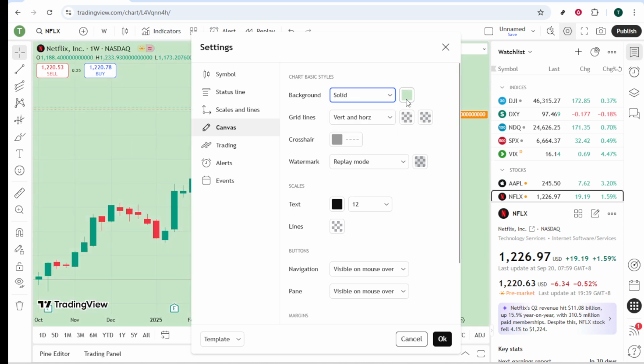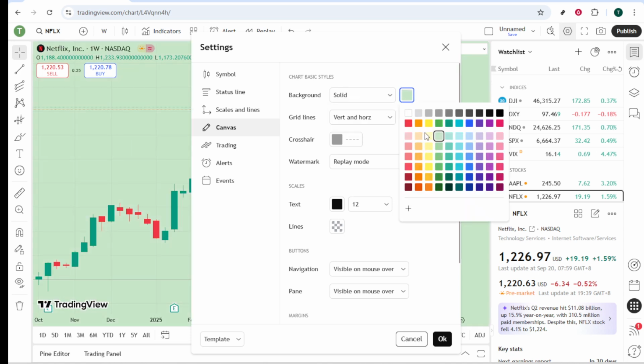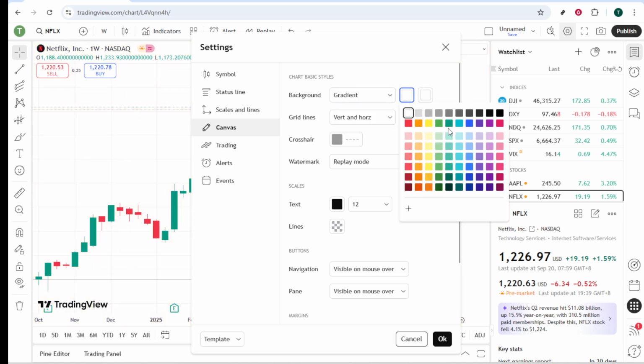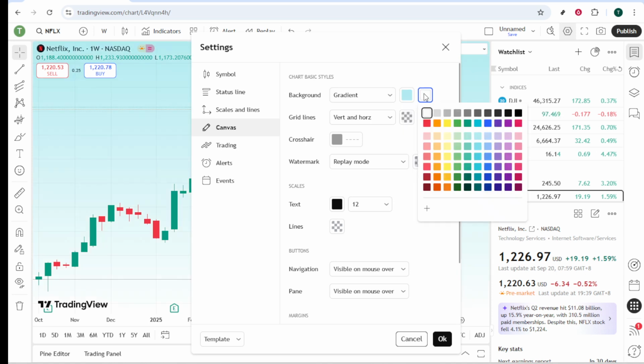You can opt for a solid color, which might be more straightforward and easier on the eyes, or, if you're feeling creative, choose the gradient option. The gradient option allows you to blend two colors seamlessly, offering a unique visual experience that can make certain data points pop. Simply select your two desired colors from the palette provided. Play around with the choices until you find the combination that works best for you.